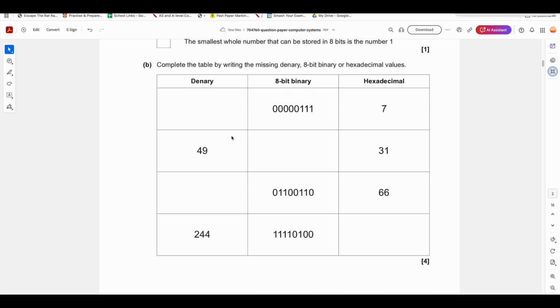Next one says complete this table by writing the missing denary values or 8-bit binary. So they all have to be 8-bit. So I can't put it less than 8-bit or hex values. So this one here, obviously this is the number 7 in binary. So that's 7 in hex. But actually in computer science, this is still 7 in normal numbers that we call denary or decimals. Put that down again, draw that on.